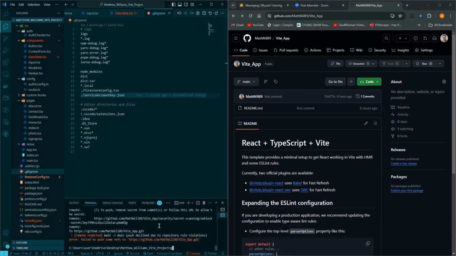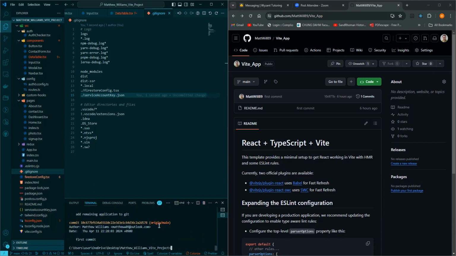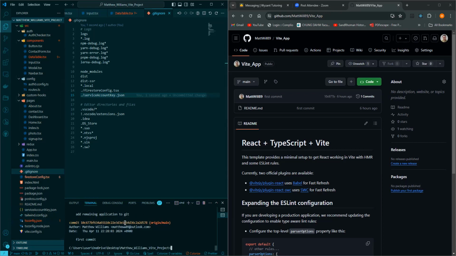Well, in this case, if we really want to get this one up here, I'm going to go ahead and revert to our first commit. I could revert to our first commit, but then we would lose all of our different changes here. Let me just check something really quickly here.